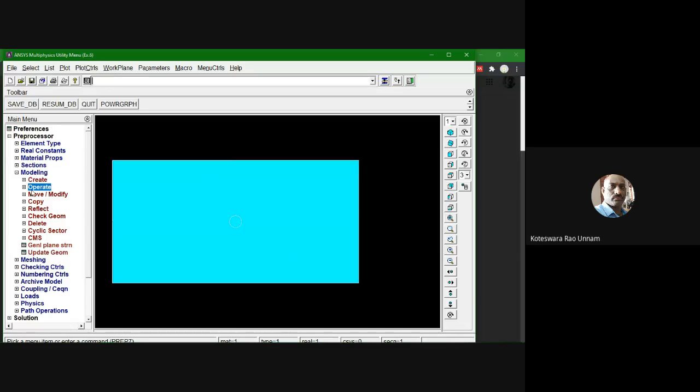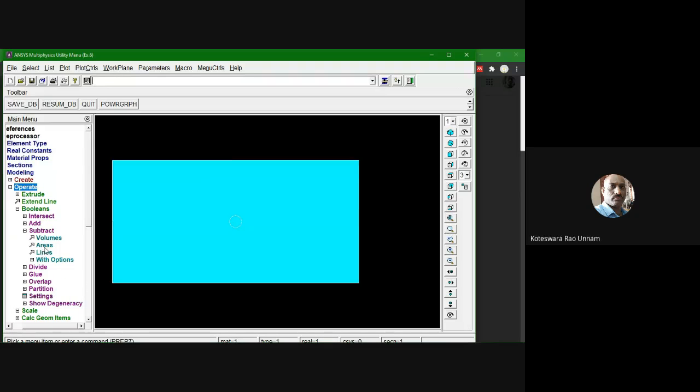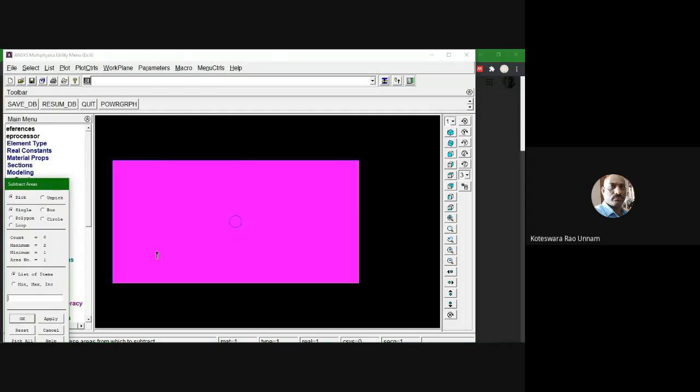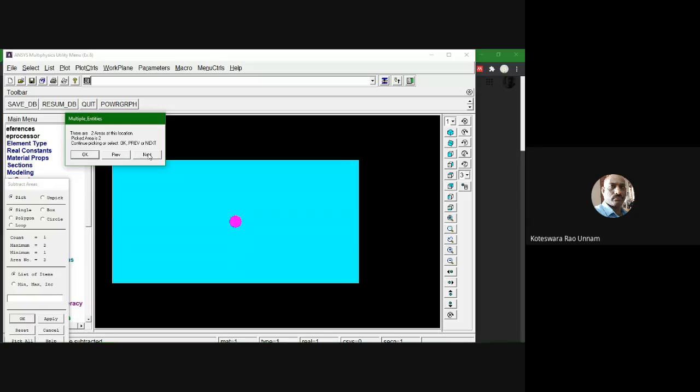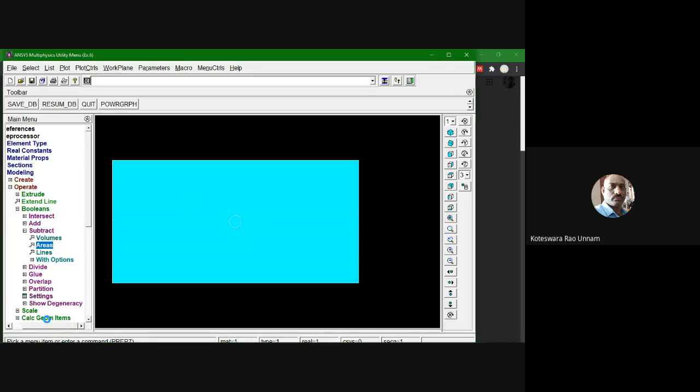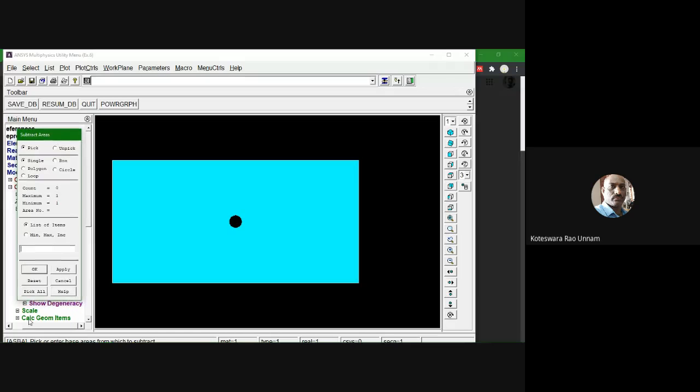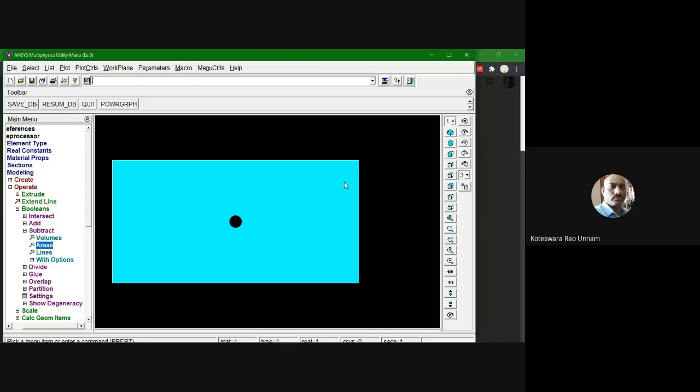Now I'll go for operate, subtract areas. First I'll pick this. I'll click OK. Then here I need to apply. Then I need to pick the next area, this one I need to select. I click OK here. Then I click apply. Okay, see, now it is created. Maybe earlier there was some issue, I don't know what it was. But now our hole is created, right?